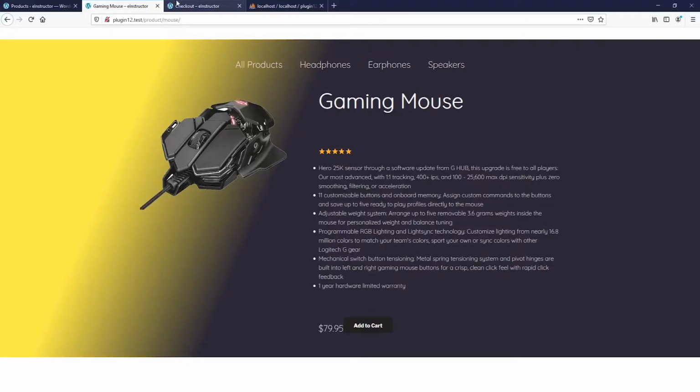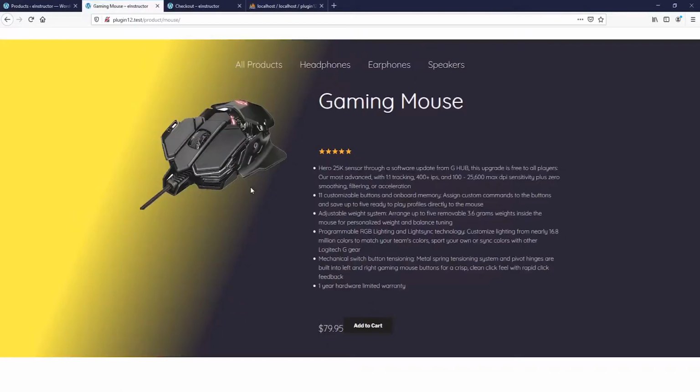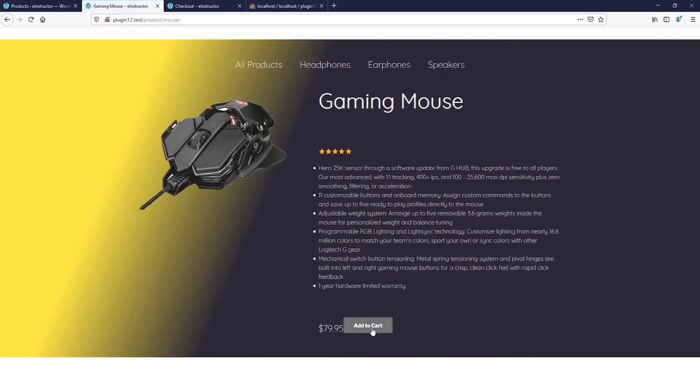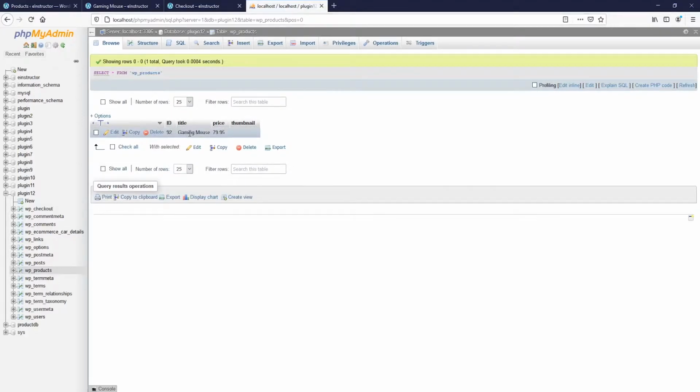Let's get back over here again, delete that row so that we can have it updated. I don't want to resend, but I want to refresh using this way. Add to cart. Do refresh over here. Excellent, we have the ID, we have the gaming mouse, which is the title, and we have the price.